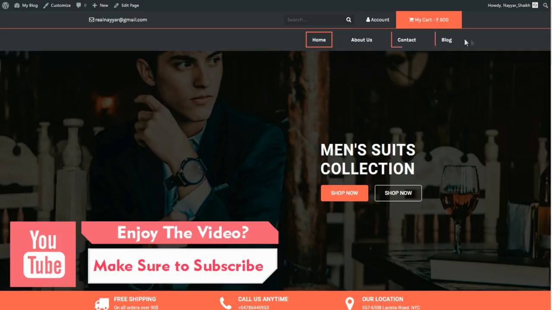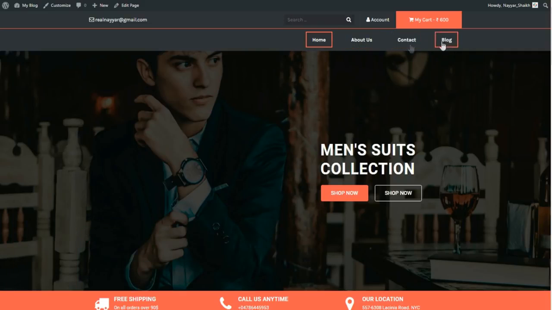This is the menu which we have created. You can create different type of menu. I have created this one. We have given a very beautiful animation to this. The color, as you can see throughout the website, is consistent. This is something like the orange color.